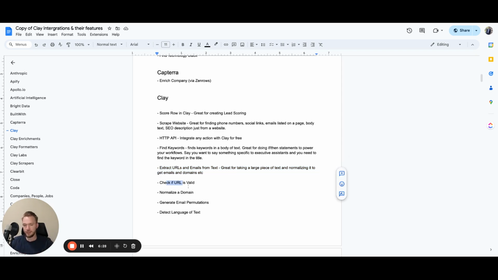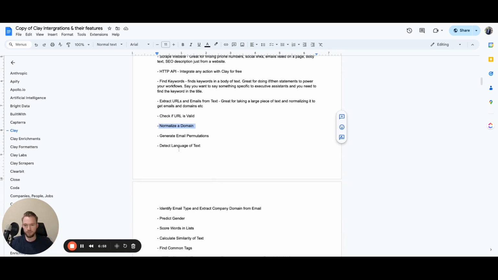Check if URL is valid. That's just what it is. Normalize a domain. So normalizing a domain, sometimes domains will come from data sources and it'll just be growthenginex.com, or it'll be www.growthenginex.com, or it'll be https://www.growthenginex.com. And so normalizing a domain will just make all the domains exactly the same. I usually use it to make sure that every www. just turns into just a bare growthenginex.com domain, but that's just normally what I use it for.